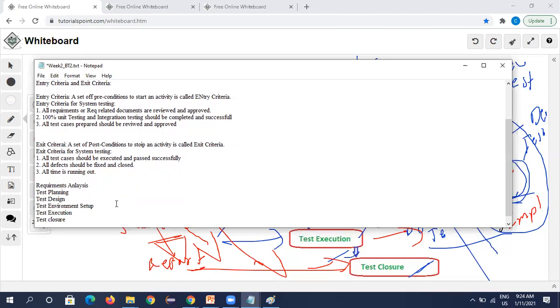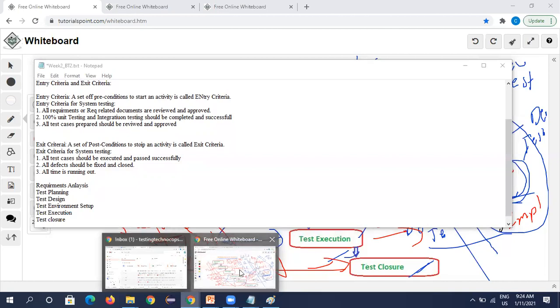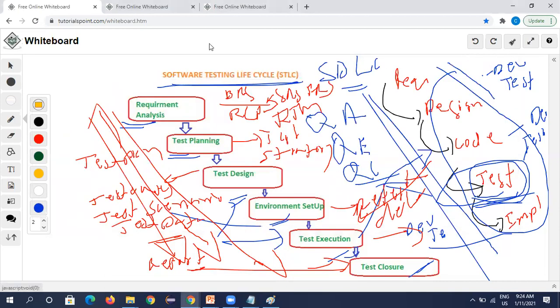Test closure. So these are the different phases. Okay, now we'll go through them one by one.